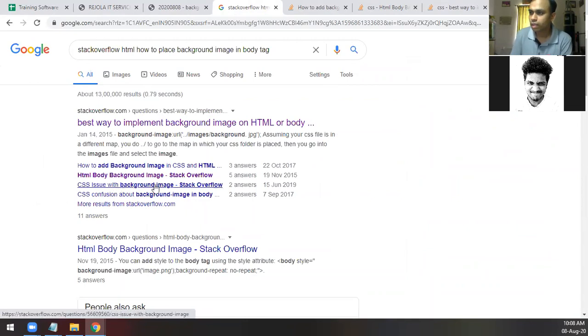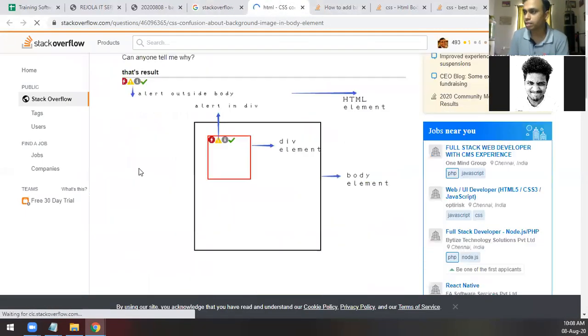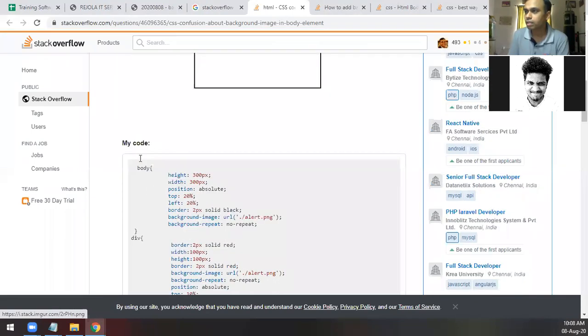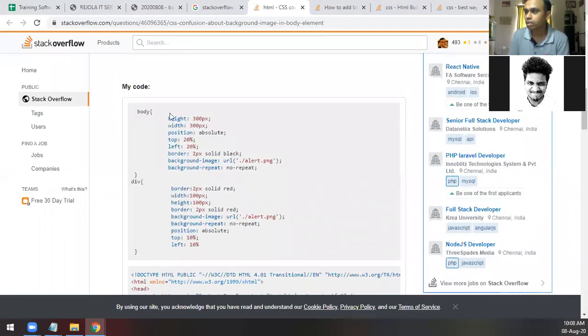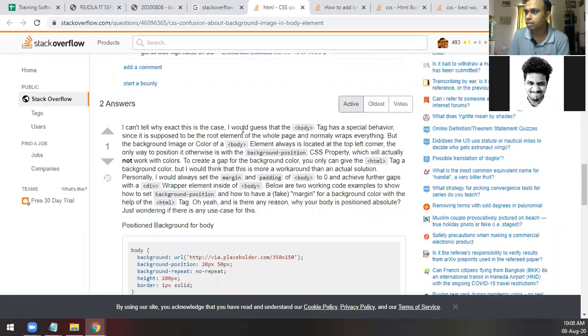Here's an issue with background image. Background image. Body. Okay, there's somebody who's answering specifically that one. Body element. Body tag has a special behavior since it is supposed to be the root of the whole page. The background image or color of body element always is located at the top left corner, the only way to position is background position.